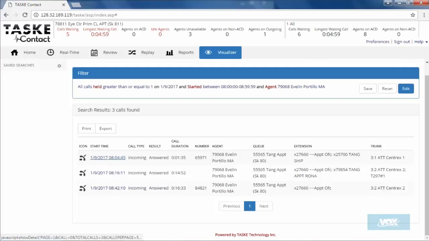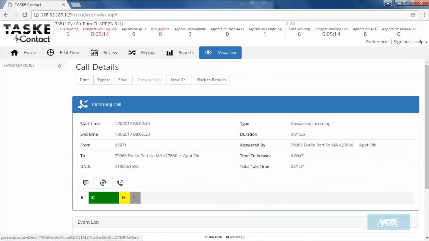We're getting the details that, yes, Evelyn was involved and the queue was involved. Here we had a Rona that occurred for a Tang apartment, but we don't know if the hold was there. We know these calls are pretty long, but since there's only 3, we can look at all 3 and not actually waste too much time.